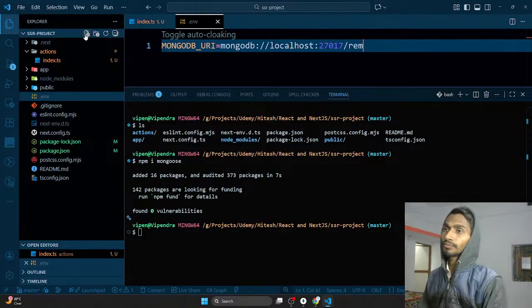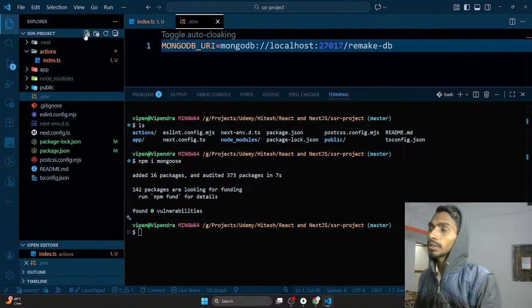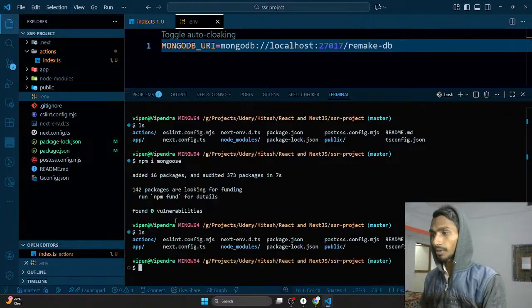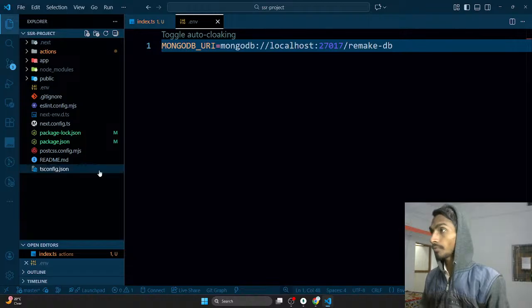Remake DB. I will delete it by the way after some time. The database name should be remake database. Yeah, fine. For now, I don't really need to worry about it. Okay, and the next thing that I can do, I can actually create a model schema.